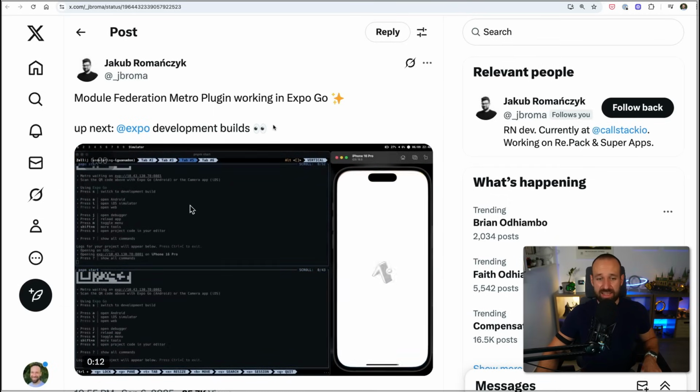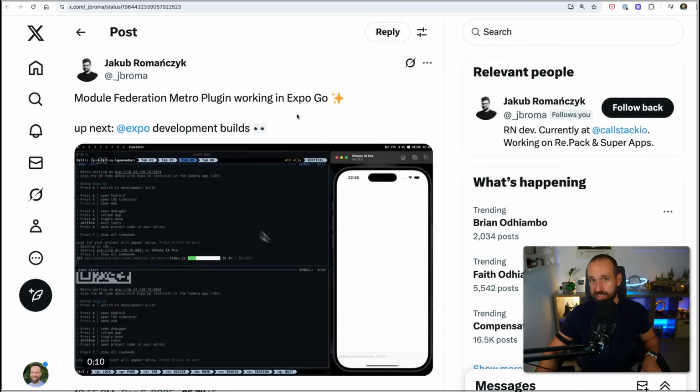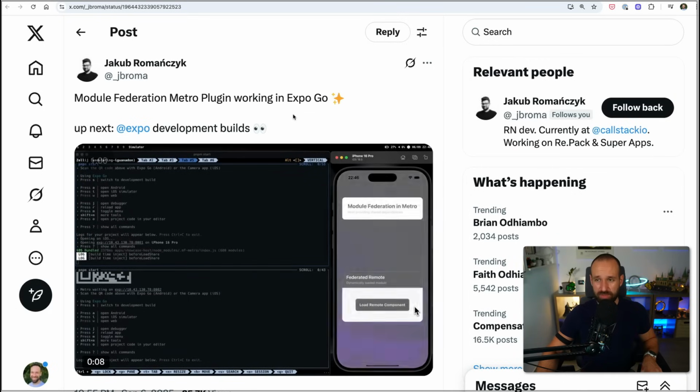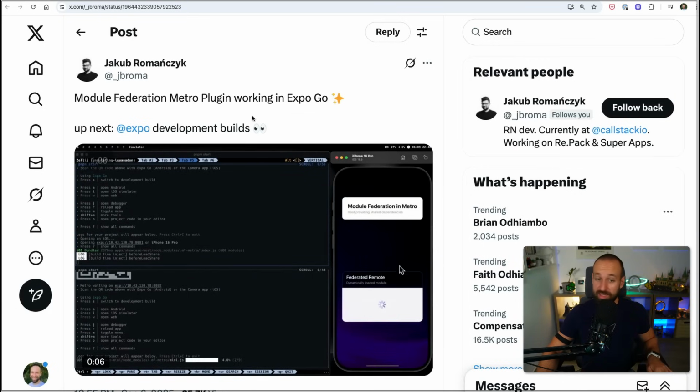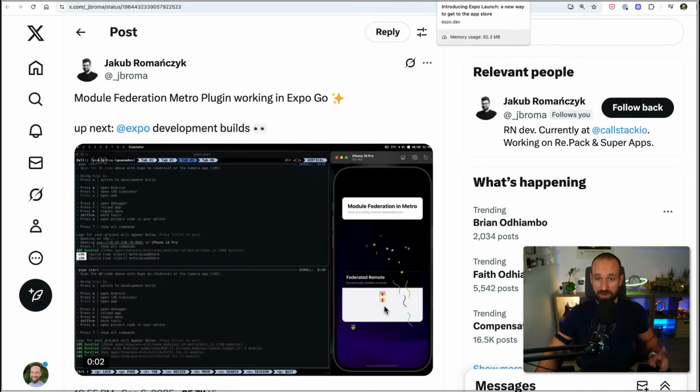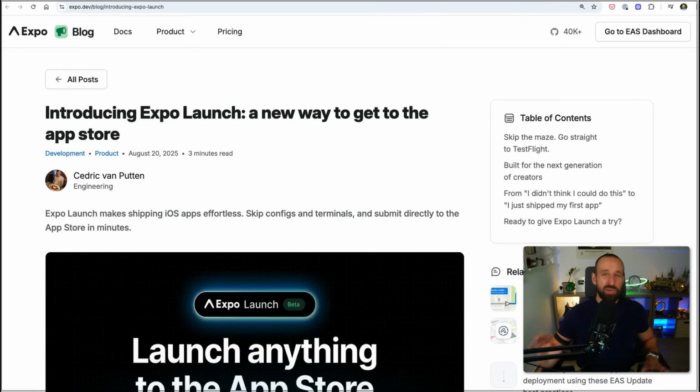I really like that they're working on this and not making it exclusive to the React Native community CLI. So I'm really looking forward to trying out module federation with Expo very, very soon. Coming finally to Expo and React Native news. Things from Expo that are new.